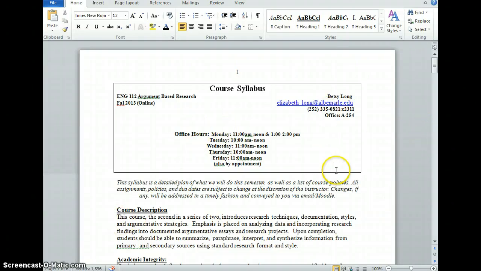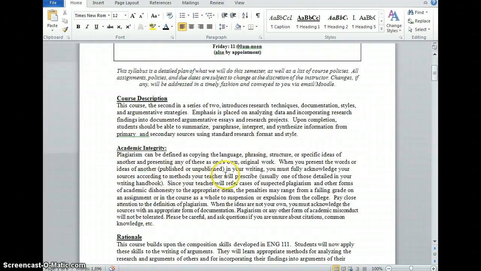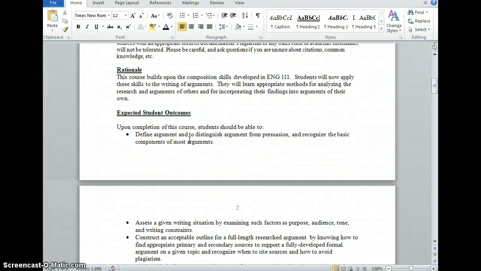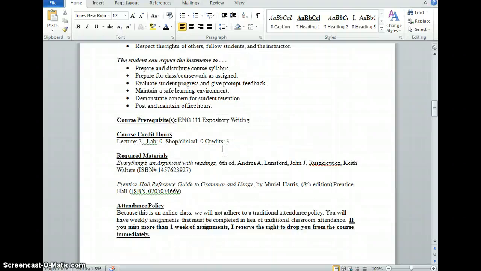I tell you my office hours, I tell you how to reach me, I tell you about the course, academic integrity. We're going to go over plagiarism in more detail, but by English 112, you should have a pretty good idea of what's plagiarism and what isn't, but we are going to go over it, so that's up front because it's so important. Expected student outcomes, things you can expect from the class, things that you can expect of me, things I should be able to expect of you.